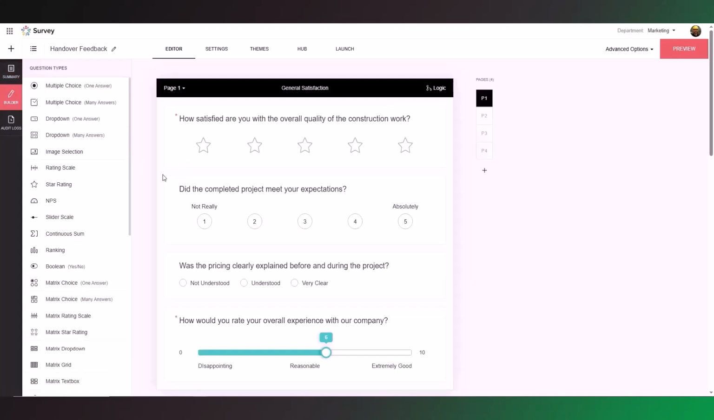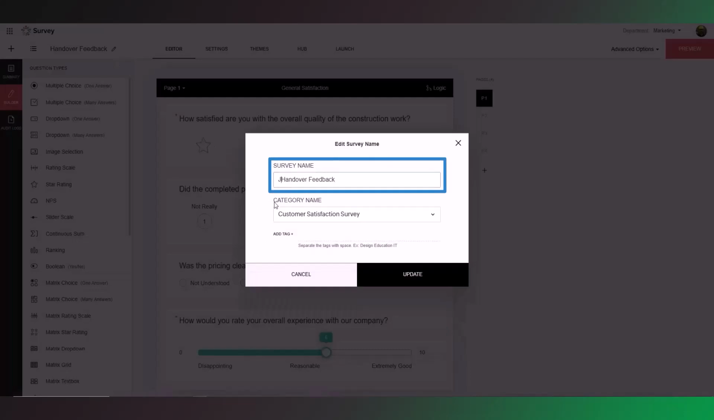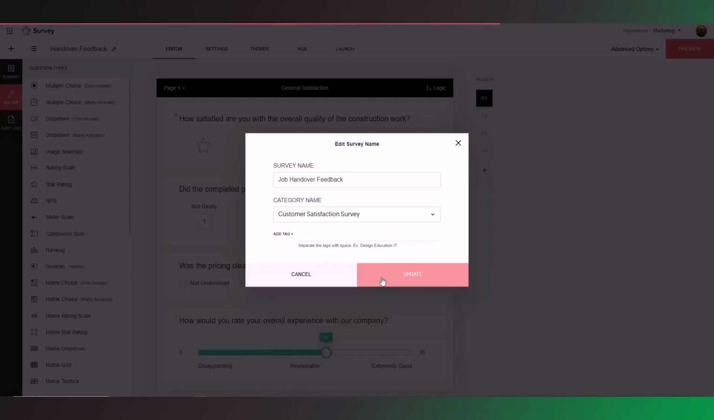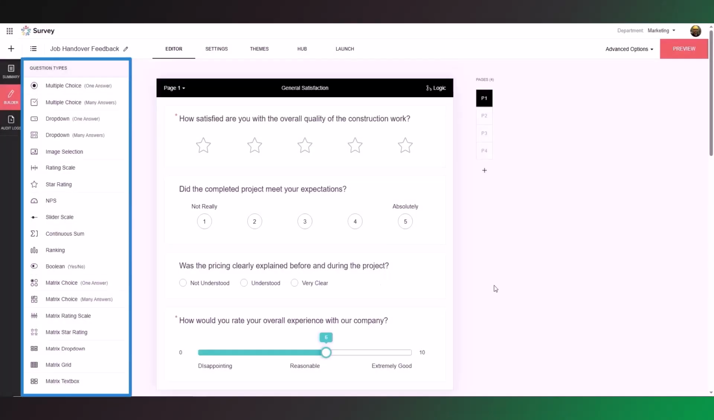Clicking on this will take you to the Survey Builder view. This is where you can create and customize questions. If you click at the pencil icon at the top, you can modify your survey name, category name, and add a tag. To save your changes, click on Update. On the left side, you'll see all available question types.